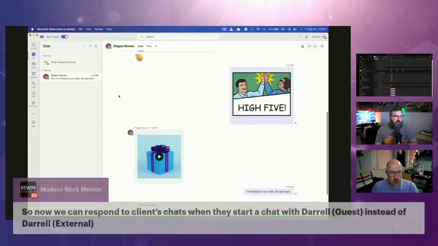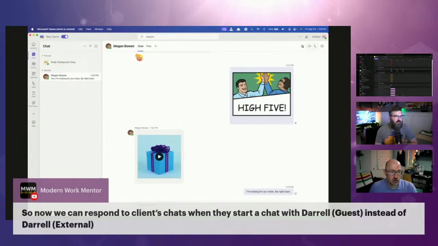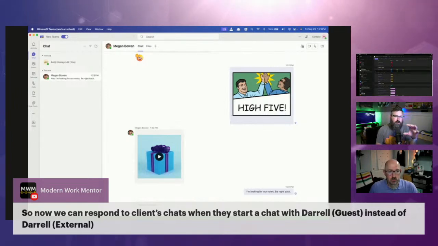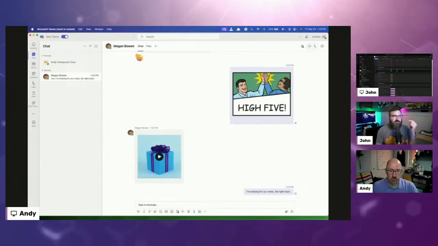Yeah. So to bring something on screen, Daryl is connecting the dots here. That means that yes, you can reply to an external client chat as your guest account instead of your external account. So you have more control over, okay, I want to live in my home tenant, but reply to this external message, or be able to chat with that person, so that I have more control over the rest of Teams that I'm seeing. Yep. So to close the loop on that.